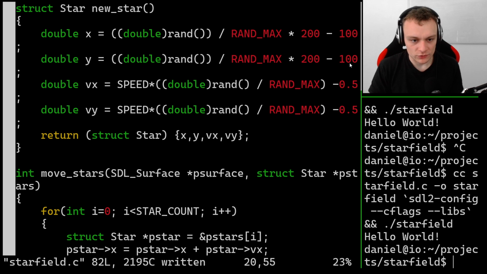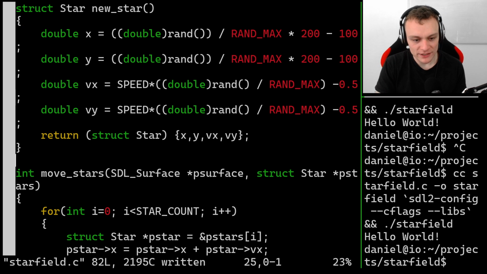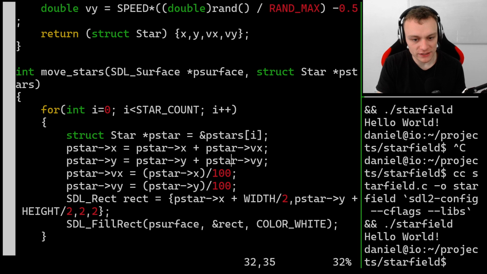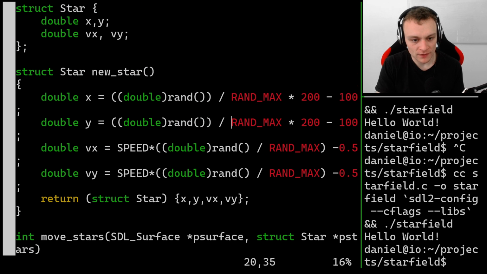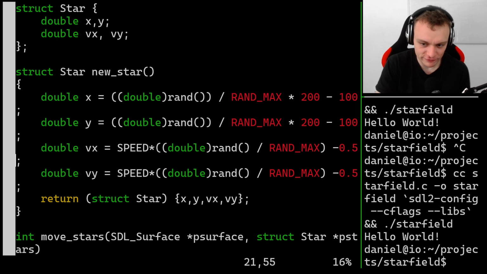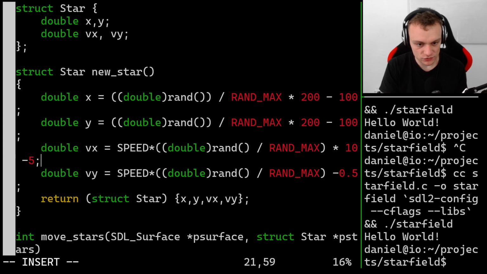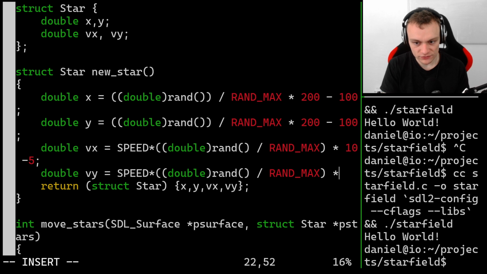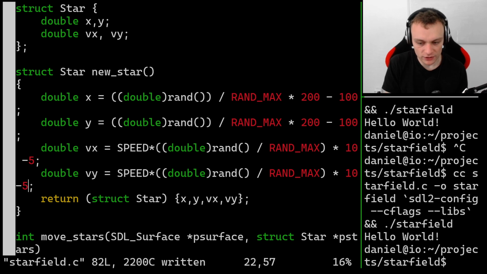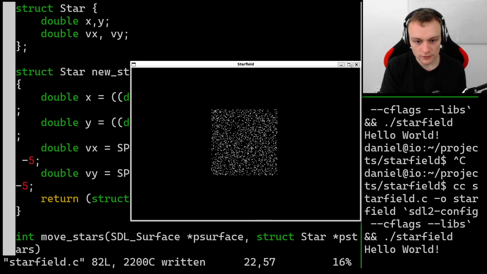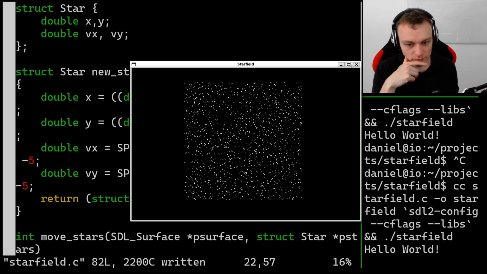Now, probably one thing to give it a better effect, a way better effect, is to give each star a distinct speed and a way more variable speed. So right now the speed is varying from minus 0.5 to plus 0.5, which is way too little probably. So let's try to do minus 5 to plus 5 and see how that looks like. Here's the first wall.